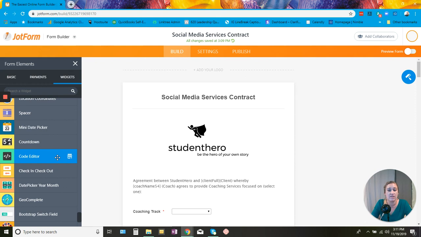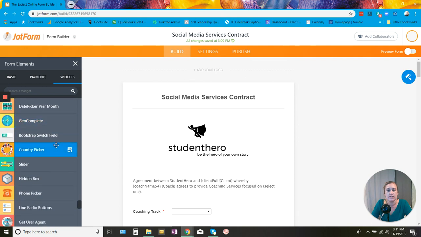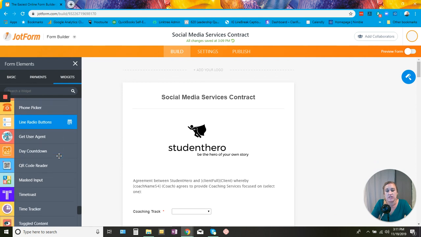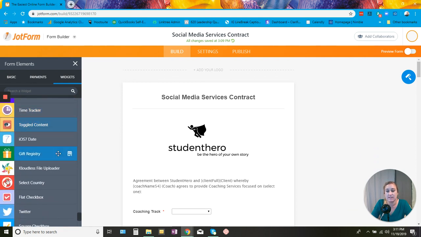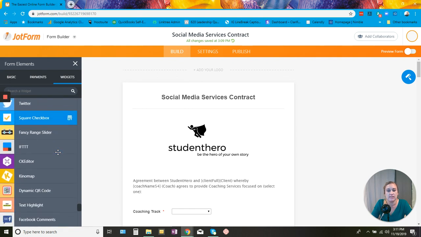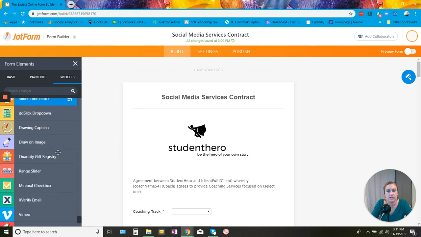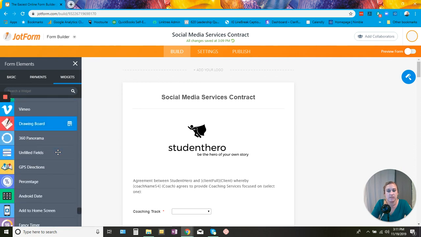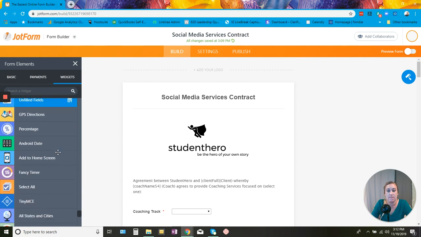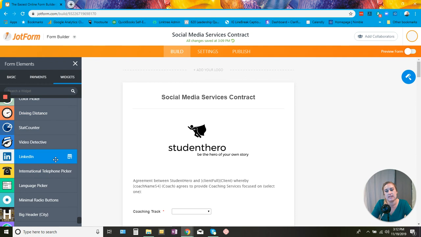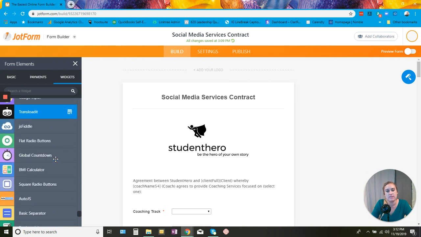There is even a code editor if you want to do customized code. There's a countdown. You can do sliders. You can do line radio buttons. That's interesting. You can do time trackers, gift registries, Twitter, all kinds of stuff. Facebook comments. Let's see, range sliders, Vimeo, all kinds of stuff. Percentages, fancy timers. You can do an add to home screen button. You can do a color picker, driving distance, LinkedIn integration, all kinds of stuff.